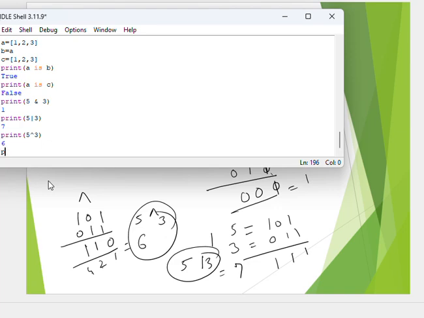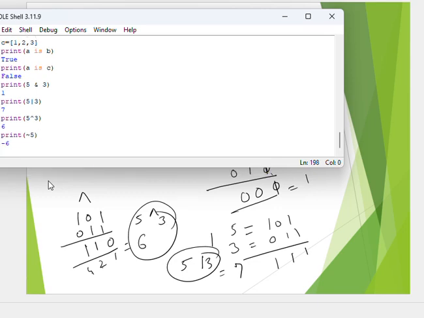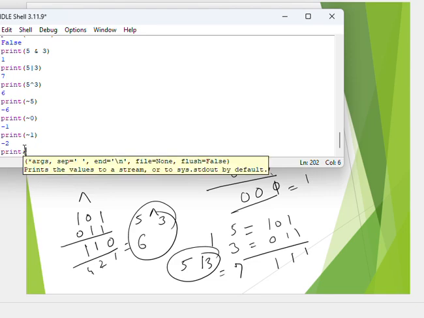And the last one, print not of 5. Let's take an example. It is going to give you -6. I want to make it clear here. Now when we try print not of 0, you are going to get -1. Print not of 1, you are going to get -2. Print not of -1, you are going to get 0.